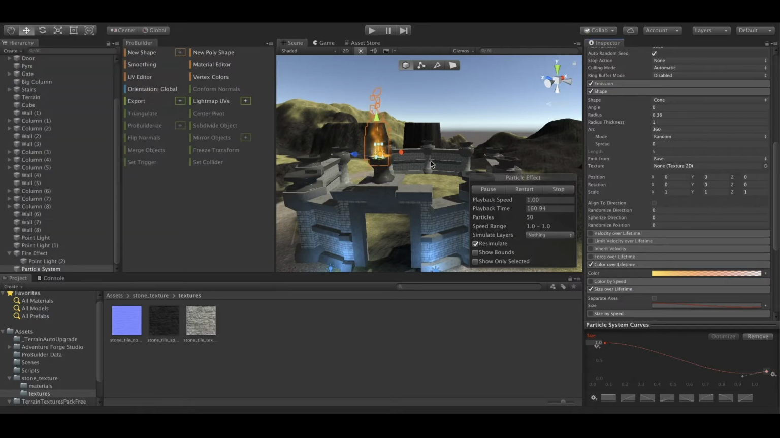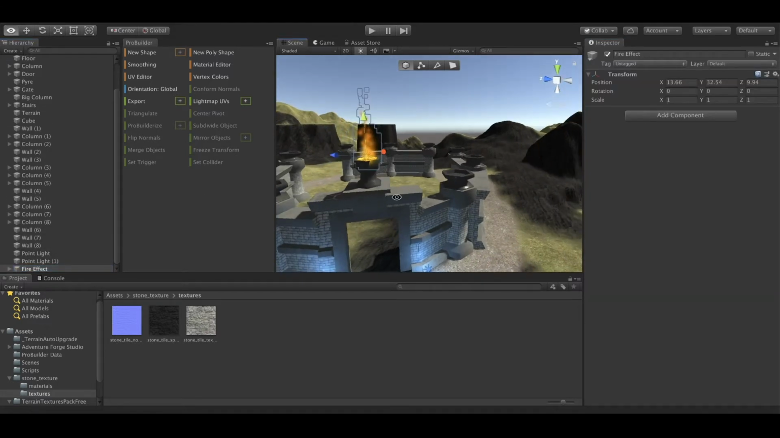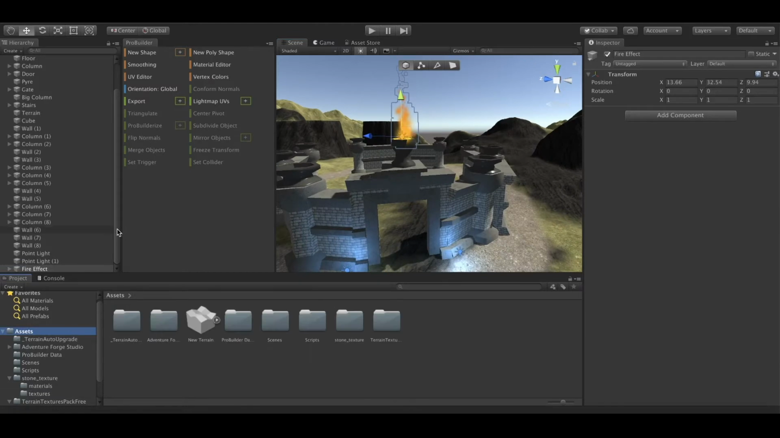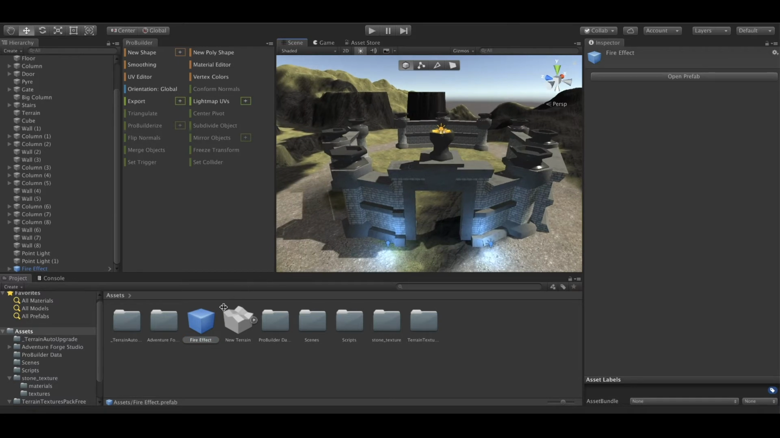All right? Just something simple like that for now. We'll put that particle effect into our fire effect right here. And what I can do is, I know we messed around with this briefly last week, but in my assets folder, if I drag this fire effect down and make it a prefab, I could then just drop this into my scene at other places.